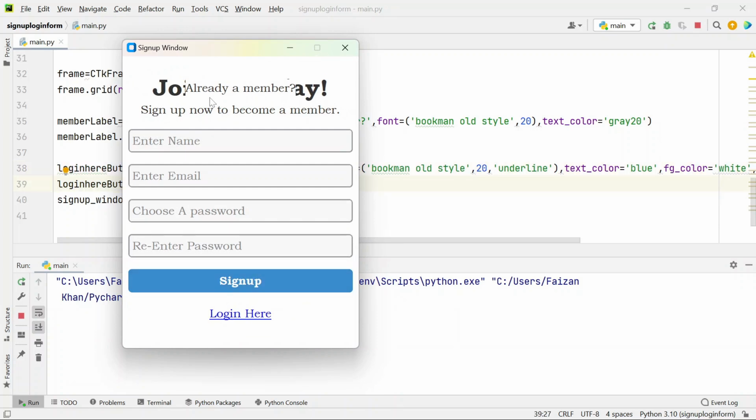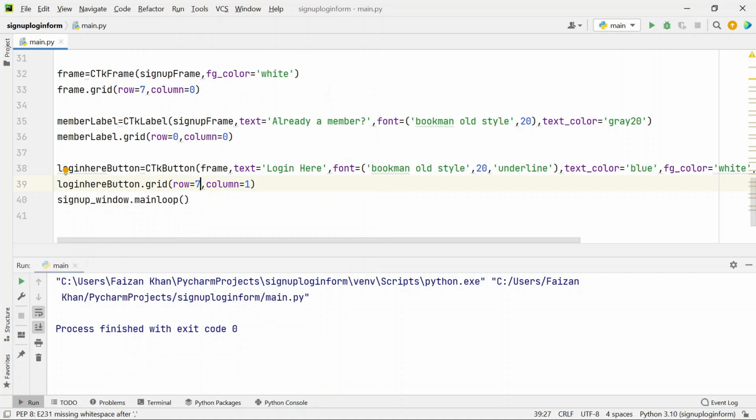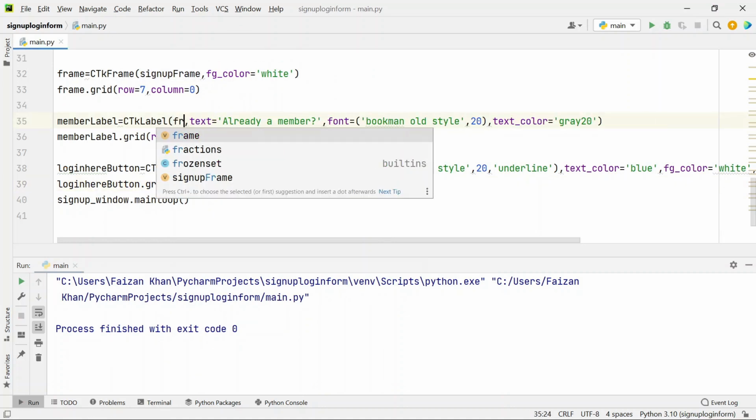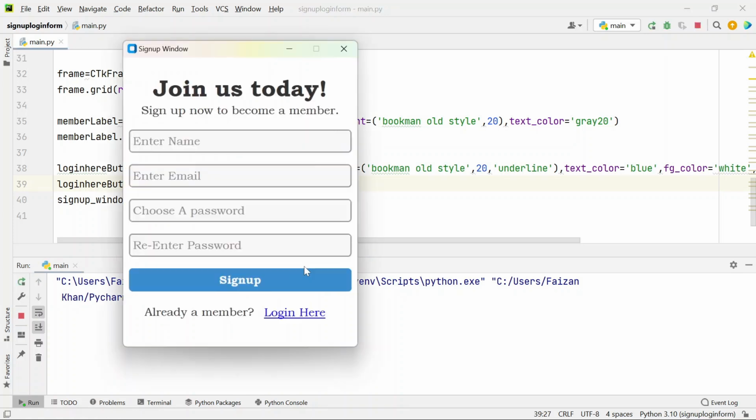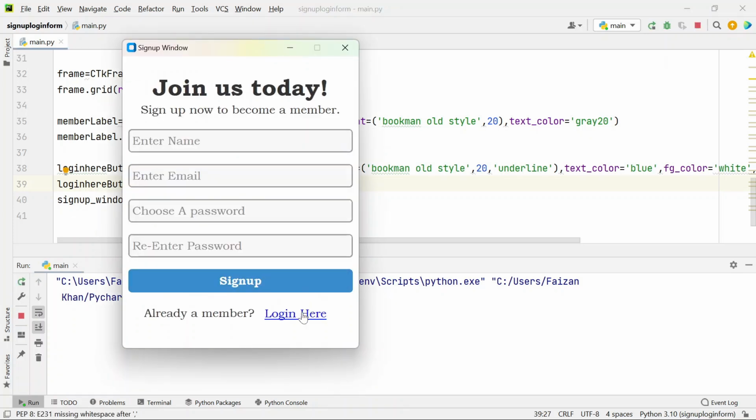We are seeing this already a member at the top. This is because we have not changed this sign up frame. So this has to be a frame, right? And this row will be 0 only, like this. So our sign up window is ready now, and it's the same as in my original project.